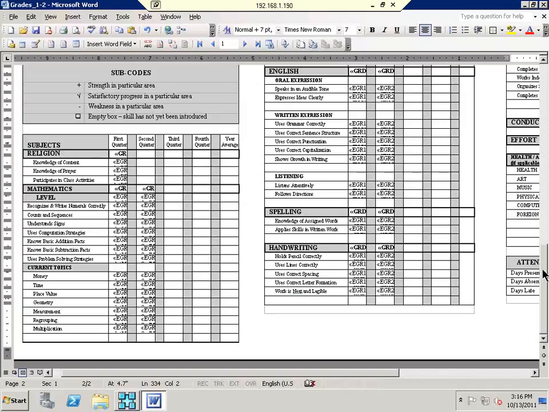Okay, so I have a couple of questions. Sorry about that. One is how do we convert the report card to a text file to merge from?